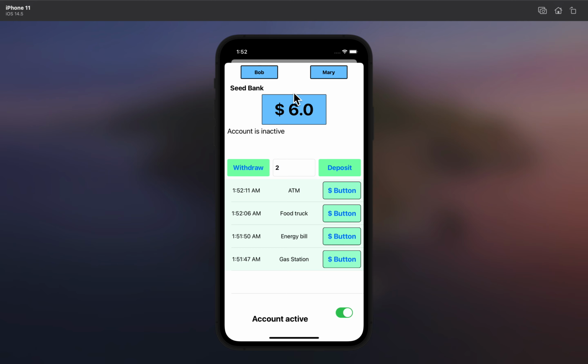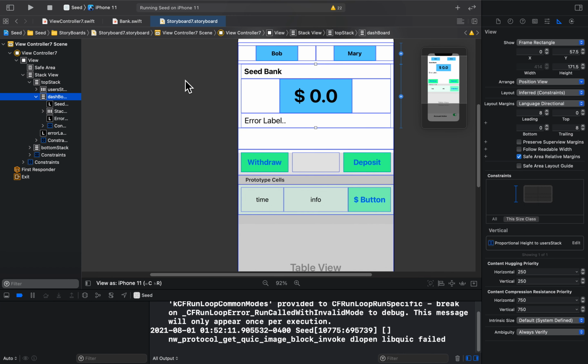So now we've covered how to use a bank object to deposit money, withdraw money, how to use a dictionary to load accounts. So now I'm going to make Bob. When I click Bob, it's gonna load Bob's account. When I click Mary, it's gonna load Mary's account. So I'm gonna do that real quick.